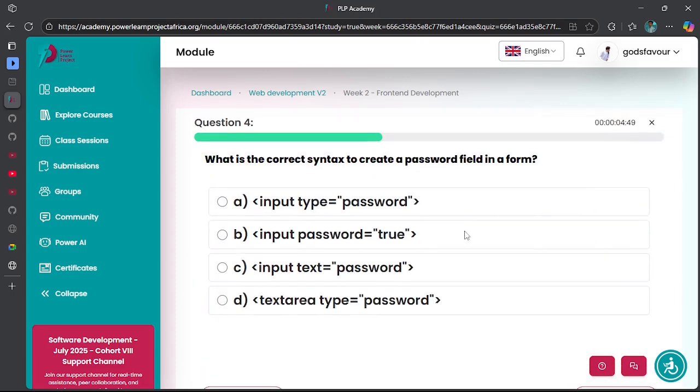playing of the video. Now, what is the correct syntax to create a password field in a form? A. Input type equals password. B. Input password equals true. C. Input text equals password. And then D. Text area type password. So we all actually know that it is input type equals password. Alright. So input, and then we state the type of the input, and then we say we want to receive password in.